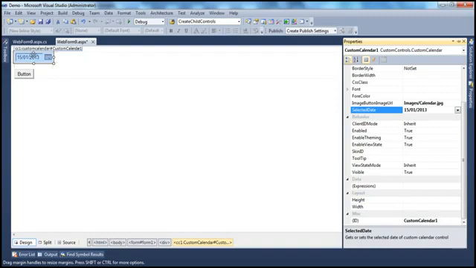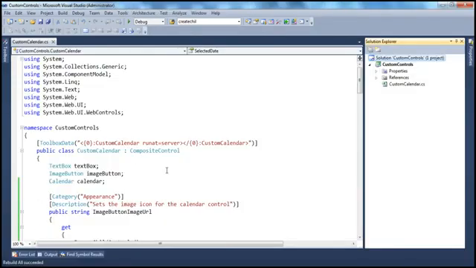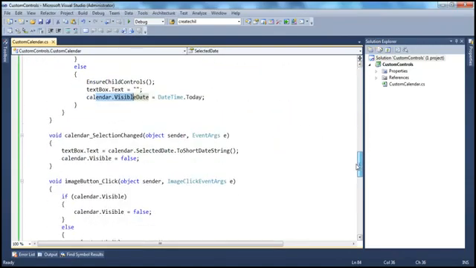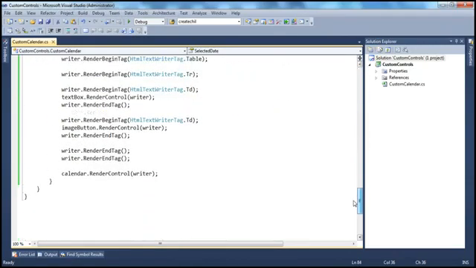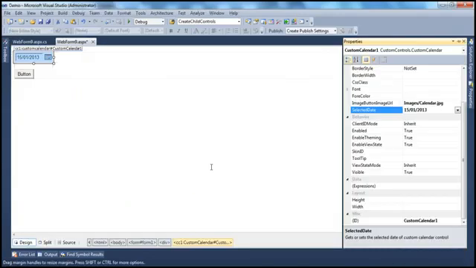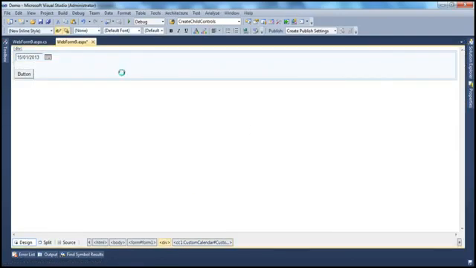It's immediately updated because we have the RecreateChildControls method. We have overridden that. This method updates the designer surface. Okay, so that's SelectedDate. Let's go ahead and run this now.